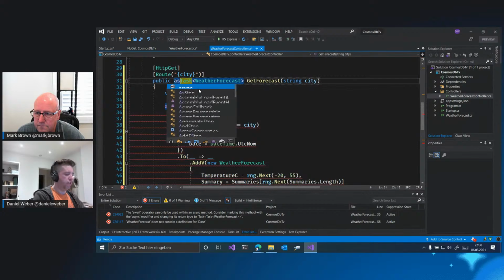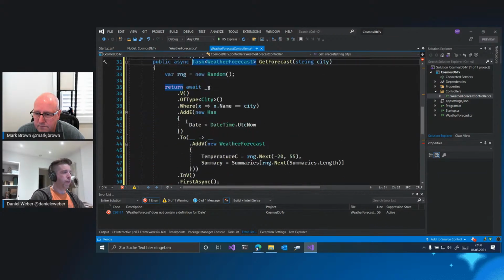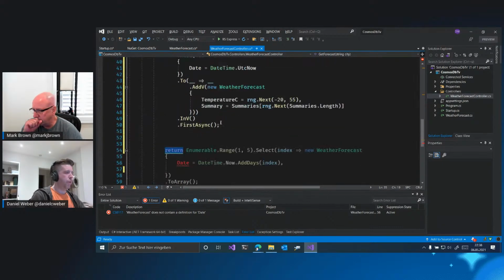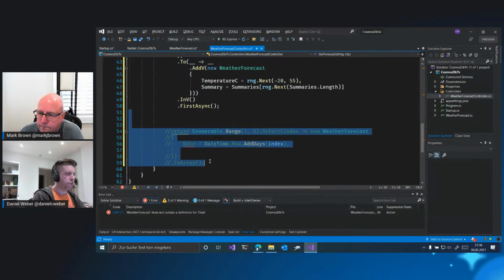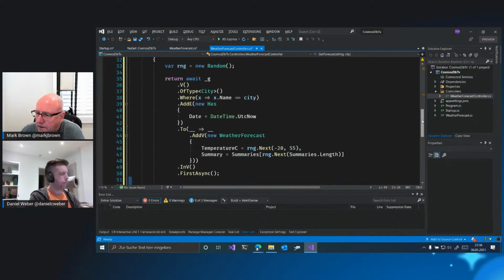Going to make this async and just return this newly created weather forecast. Now let's, yeah, we might already execute that. Any questions so far? Nothing from the viewers.